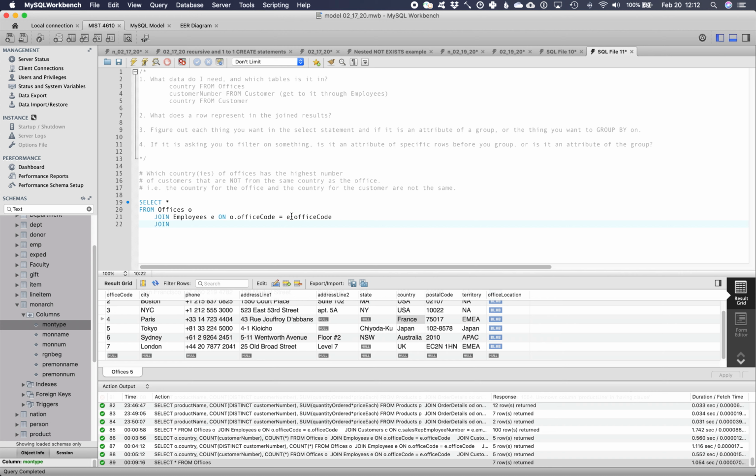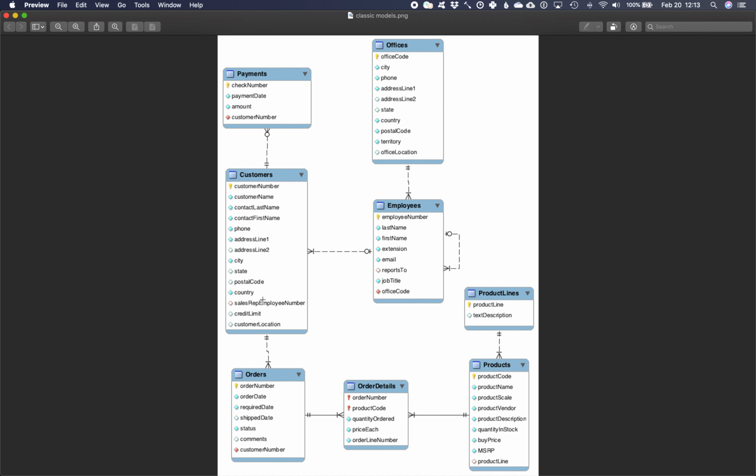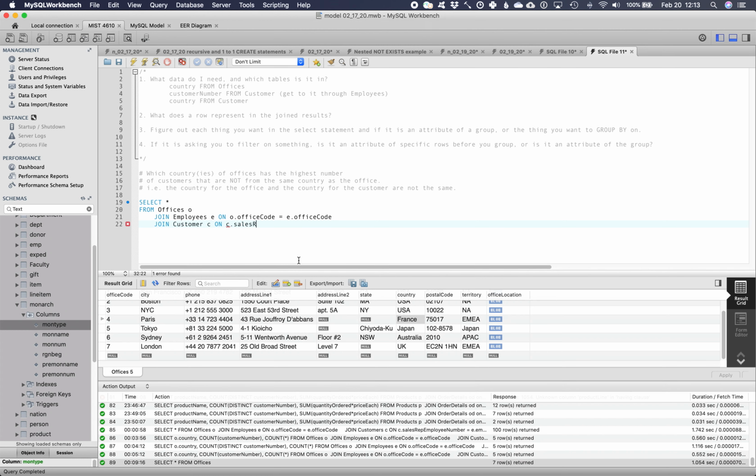Let's join. So that's still offices. We haven't got to the customer data yet, so let's join that in there. Customer C on C dot, if you remember going back here, it's sales rep employee number equals E dot employee number. So once you get a join, you have all the tables that you care about.